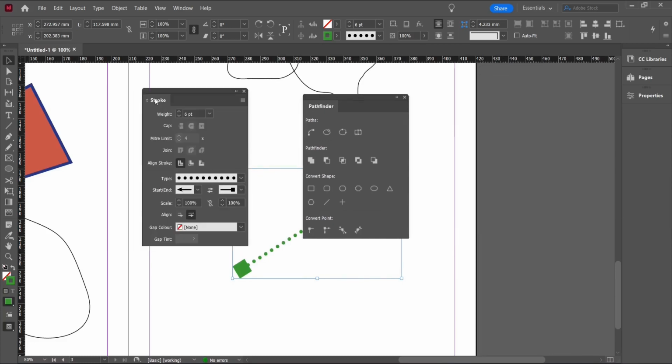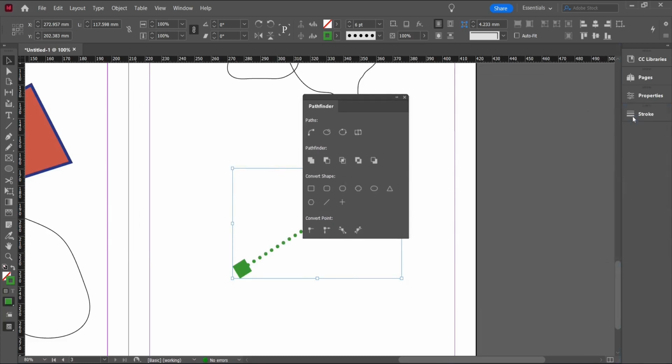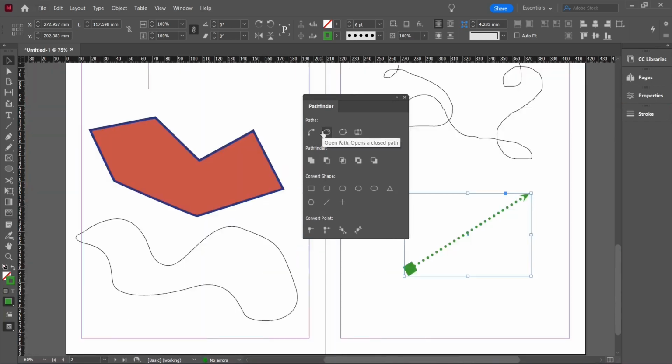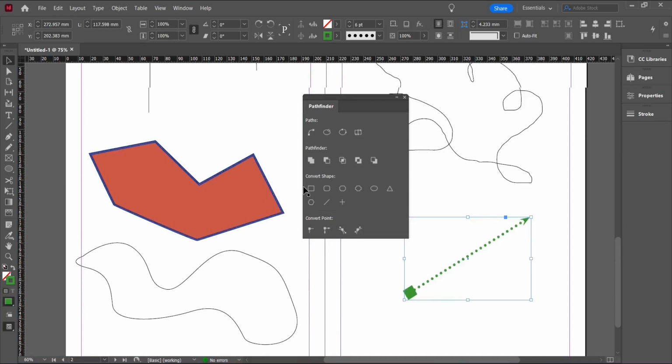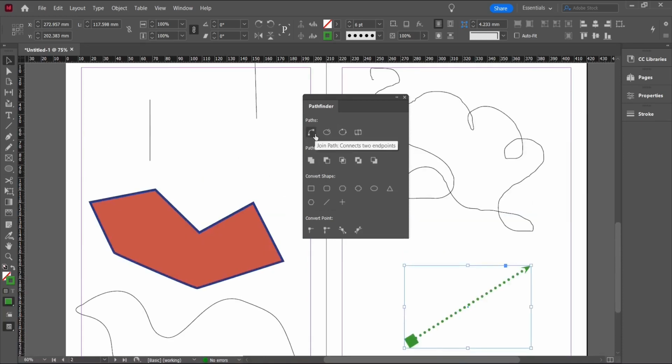So we can also put it here. So we always have it closer. And alright, so let's work with this other panel right now. So first of all, here we have some tools for the path. So we can join path or open or close path.